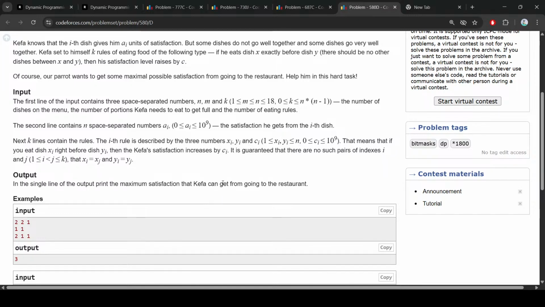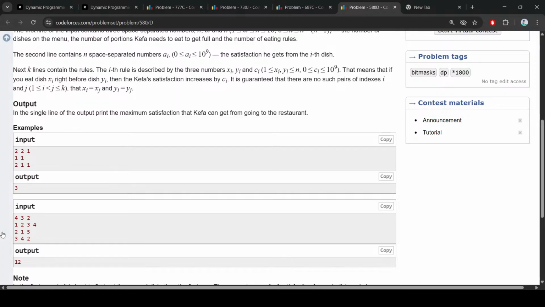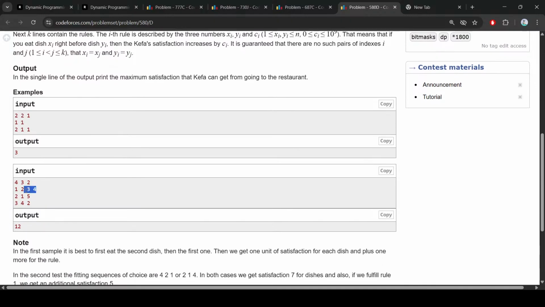Okay, so the brute force method would be to get all the possible combinations of n. Basically, it will be n factorial. And then just apply a for loop and see if these kinds of rules exist or not. If they exist, just replace the count by c. If they don't, then just increase by this.